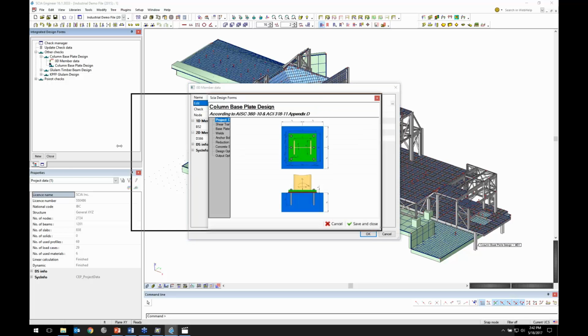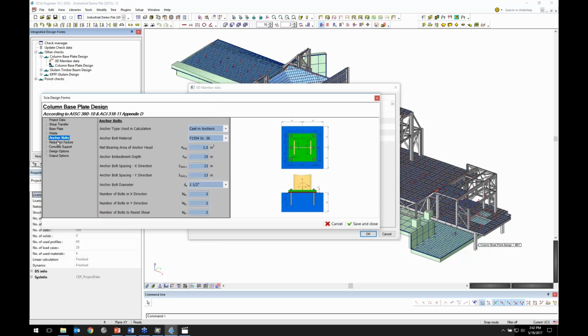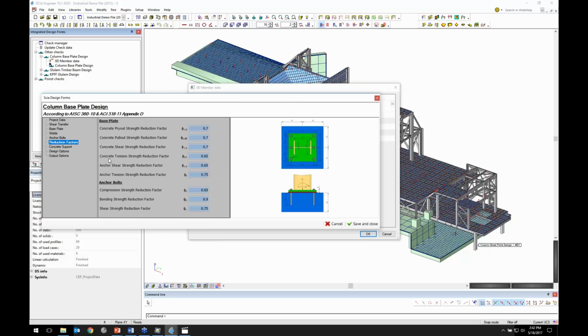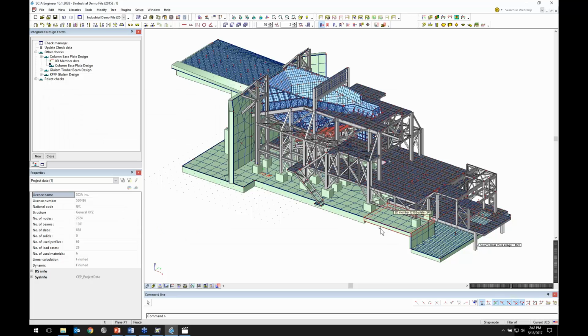And so just make this box bigger here. We can go ahead and see what I can set up: my shear transfer, what my baseplate's like, what my welds are like, what my anchor bolts are like, and what my reduction factors and support and design options are. All this stuff can be set so that when I run my design, I get real results in the software.